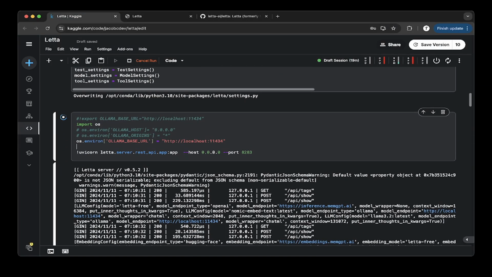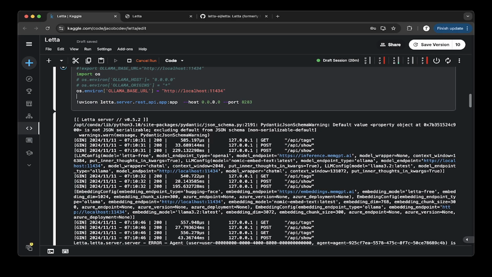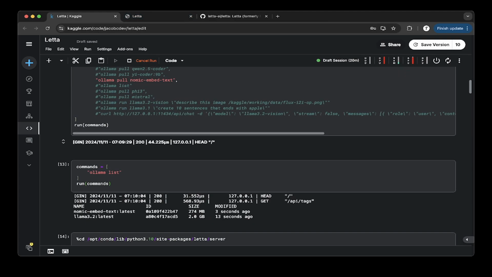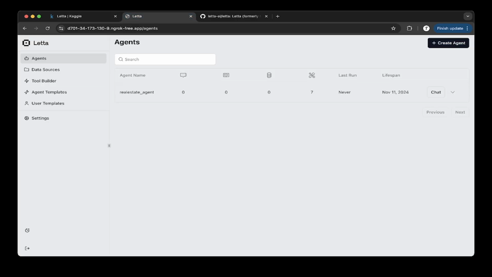After that, make sure you specify the host as 0.0.0.0 instead of the localhost loopback address, and then specify port 8283. Then you will basically have the Letta server set up. After that, just click the public URL we generated earlier, and you'll see this interface. This is the Letta interface, which used to be called MemGPT. This is the interface you can try out.